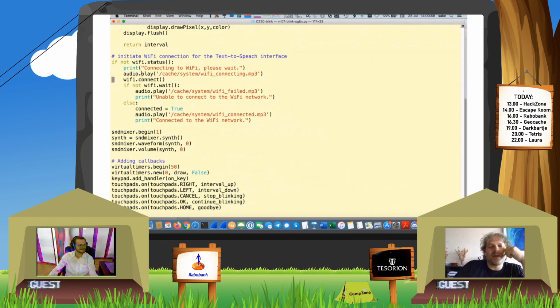So I'm connecting to the Wi-Fi. If the Wi-Fi is not connected, I'm going to play. Okay, I'm connecting. Connect. And if it fails, it will tell you in the terminal as well as on the speakers. And if it's connected, it will also tell you. And so that's the audio play. So you can play an MP3 file that's already on your system.